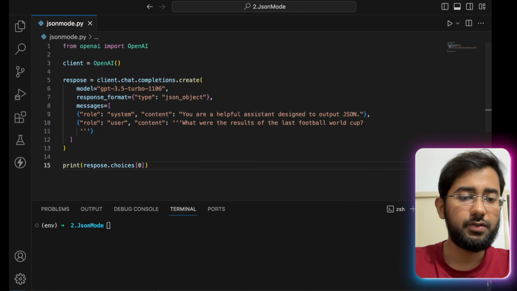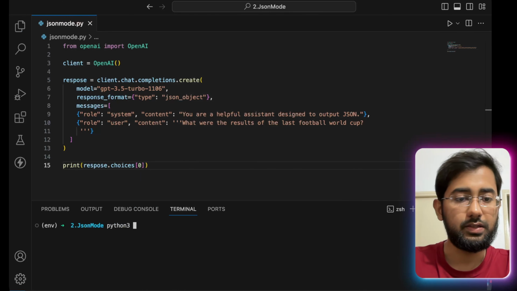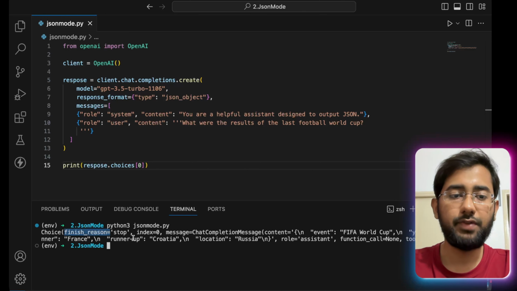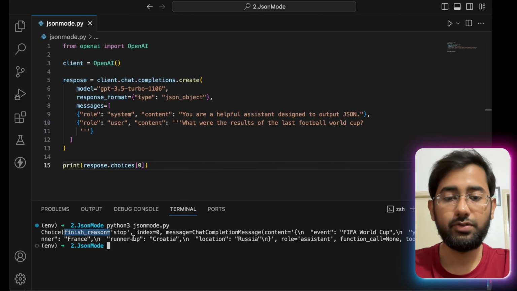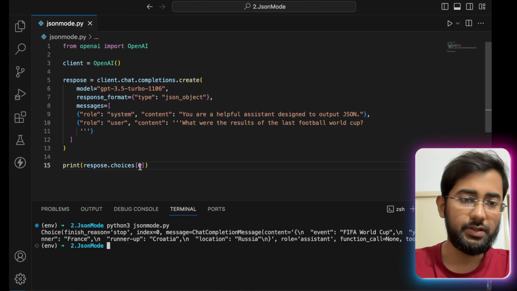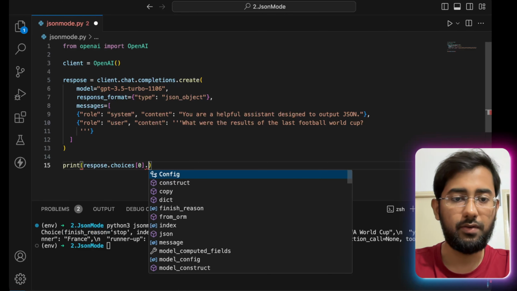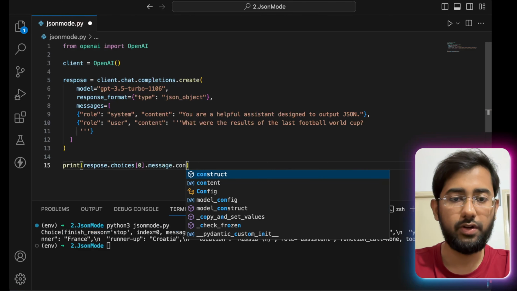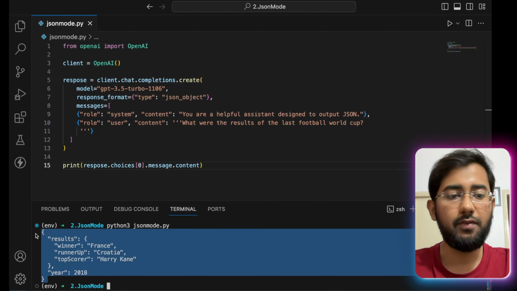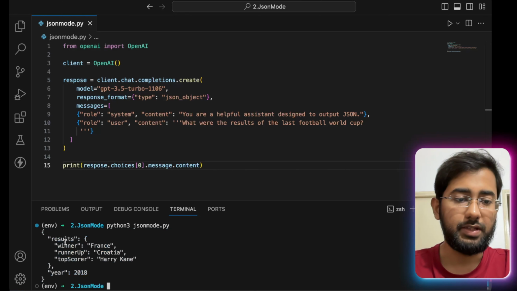Okay, so let's run the code. Python JSON mode. Okay, so here we have the output, and the finish reason is a stop. Now finish reason is very important. We'll just discuss why it is so. And the response is this JSON. So let me just print the response this time. Choices.message.content. Now there you see that the response is a valid JSON over here. It tells me the winner, the runner-up, the top scorer, and year.